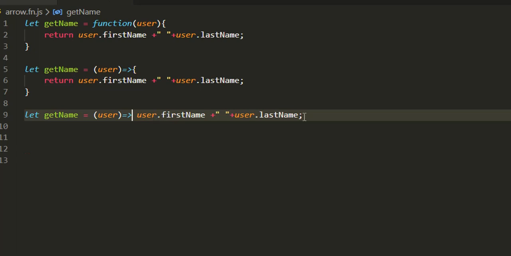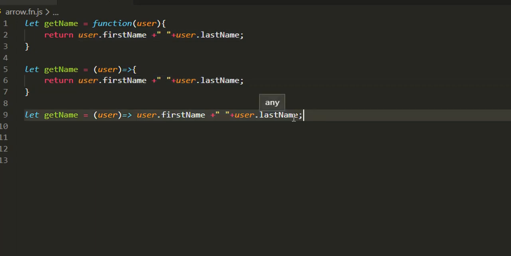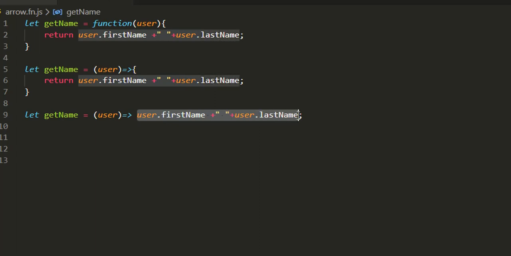So if you see closely, what I have done is I have removed this opening curly braces, I have removed this closing curly braces, I have removed return and pulled this expression in the same line. So now your arrow function will understand, okay, this is the expression that I need to execute and return.